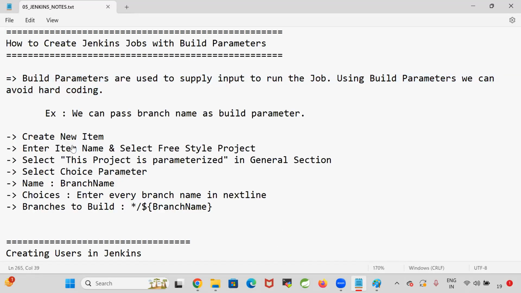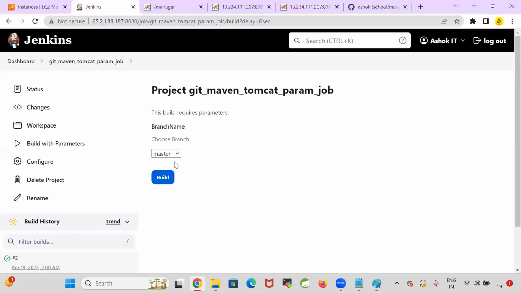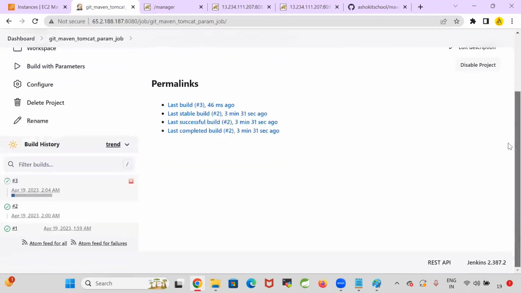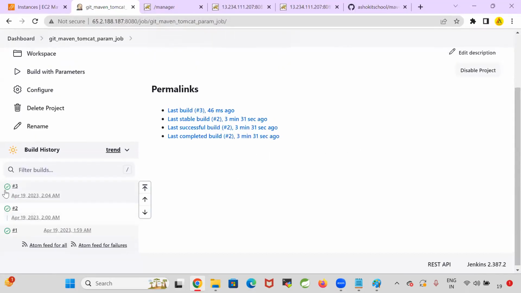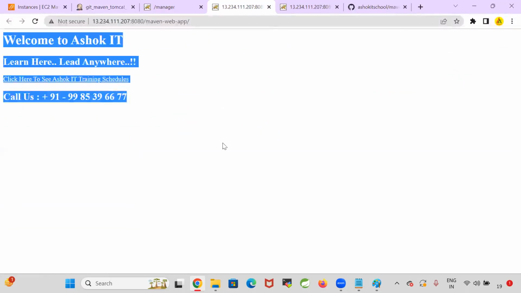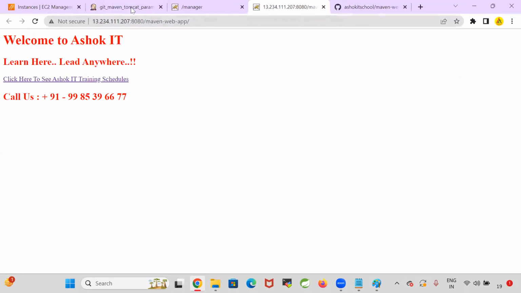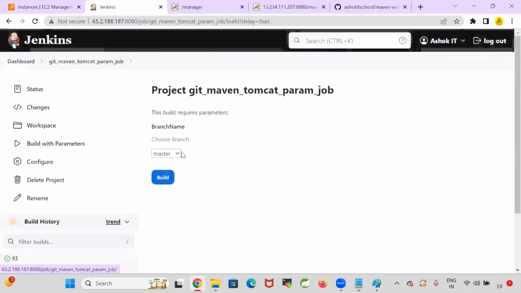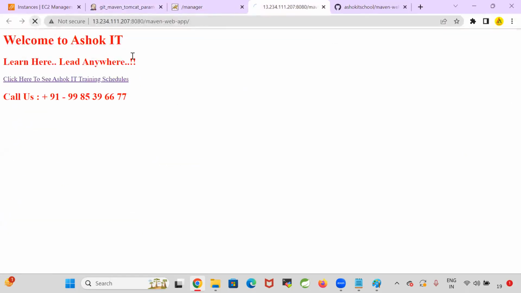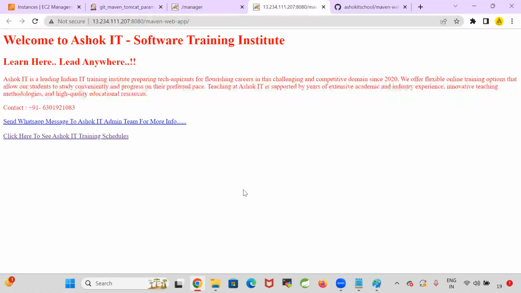Whenever you run the job with Build with Parameters, it will ask which branch you want to take to build. If I take master, it will take the code from master and do the build. Now, if you refresh, the master branch code is deployed into my server. Now, if I run once again, take develop and click on build, it will deploy the develop branch code into my server. Now refresh my project. You see the develop branch code is deployed to my server.